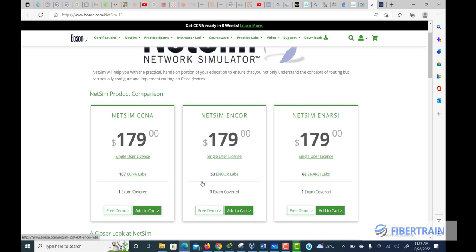So the ENCOR is still $179. All of these are valid for a 12 months period, and this has 53 CCNP labs for practice. All right, and all those practice will help you to pass one exam, which is the CCNP ENCOR 350-401 exam. All right, and then we have the specialization certification track in the CCNP, which focuses on advanced routing technologies, and that is CCNP ENARSI. So the ENARSI is still $179. This is valid for 12 months, and we are going to get hands-on with 68 ENARSI labs. And this covers the CCNP ENARSI exam, which focuses on advanced routing and switching.